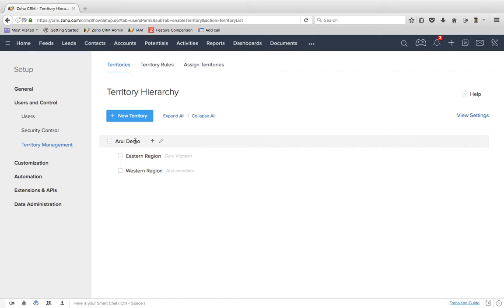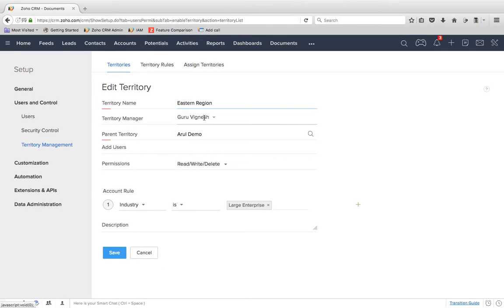The first one is the organization that's provided by default, and then I've created two other territories: the Eastern region and the Western region. If you look at the Eastern region, I've made a particular user the territory manager, so that person will be responsible for that territory. You can add multiple users to that territory by adding users, and say who belongs to that territory and who has access to the records that fall under it. You can also provide them with read-only permissions or read, write or delete permissions.